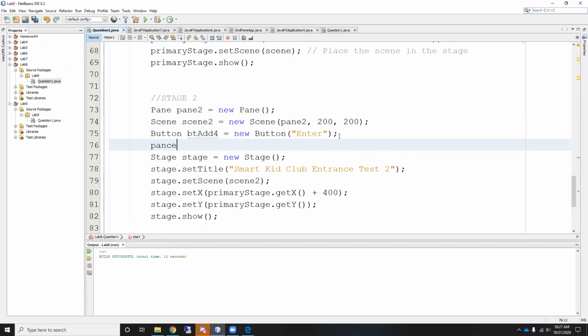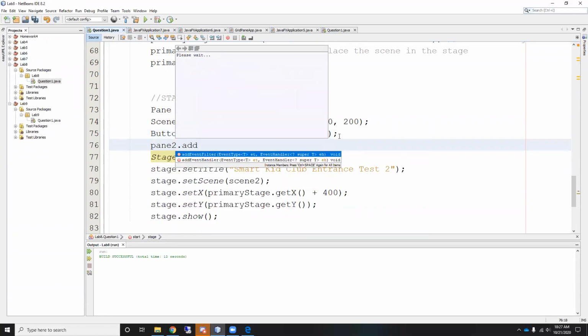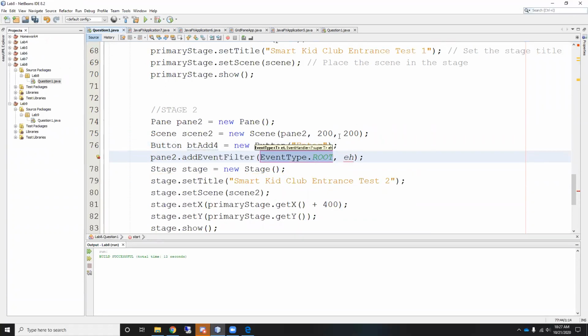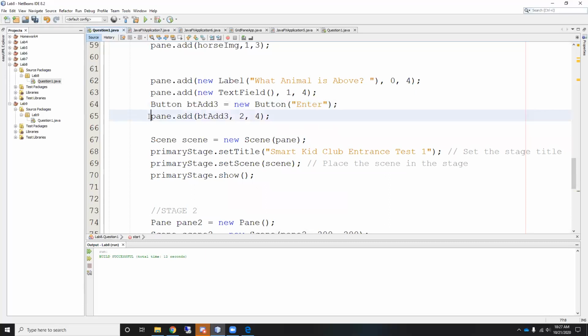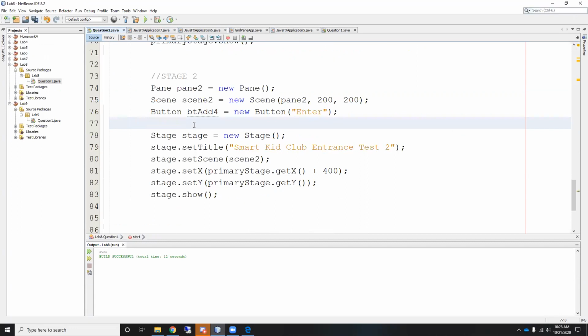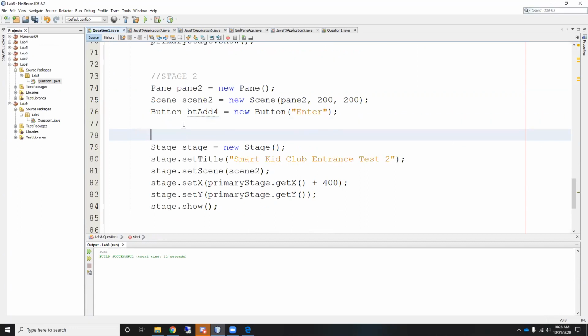So I've also got pane 2 dot add, just like the first, just like the other one you did. No, you just go back and copy your other part. You see, you have pane that, but this is pane 2.